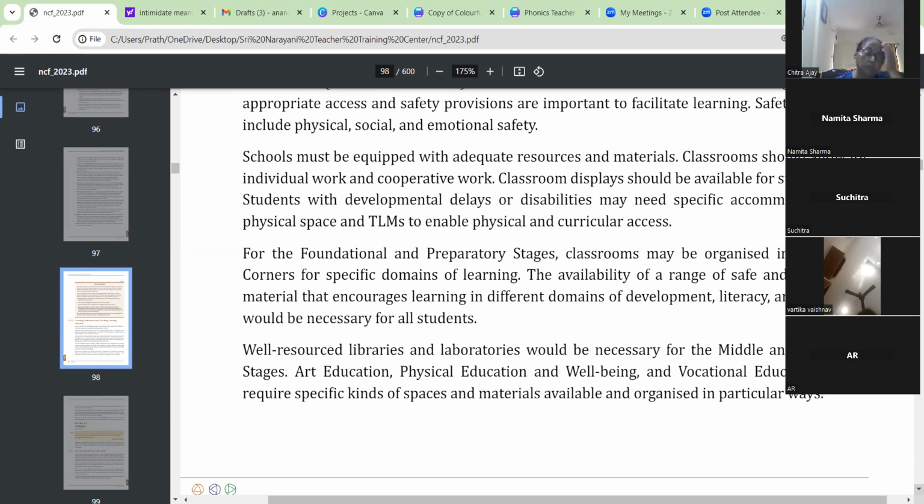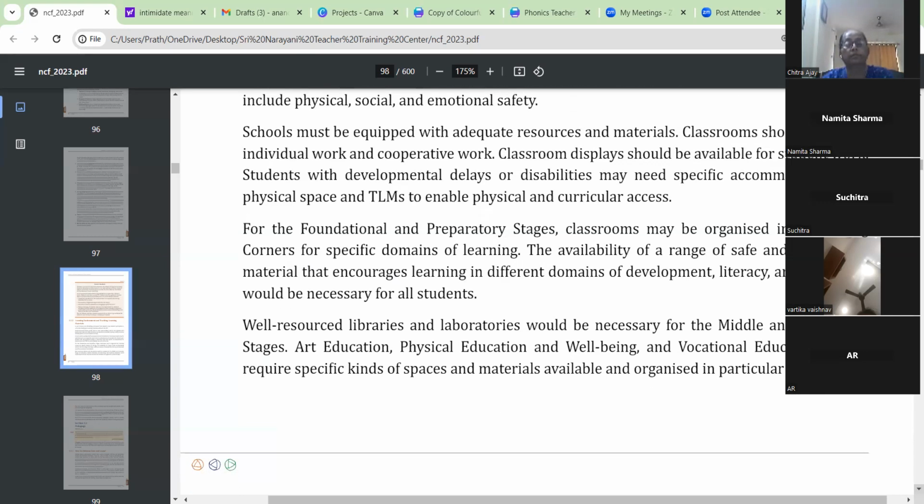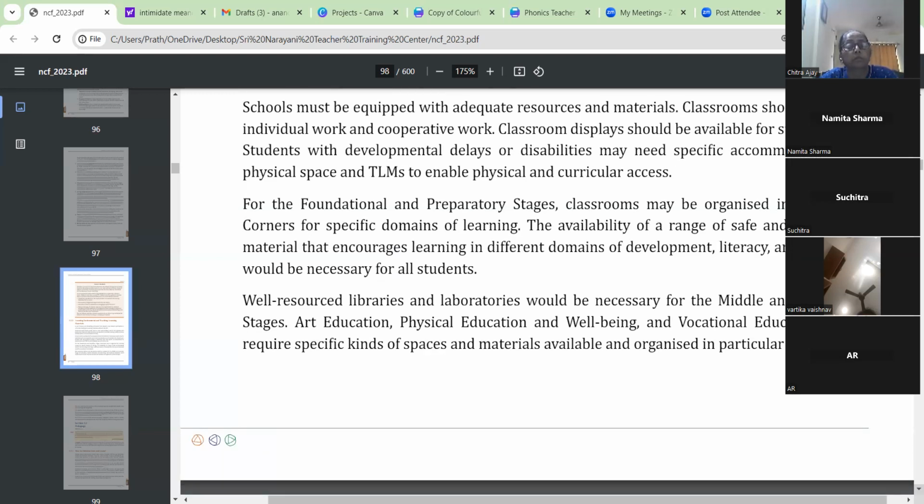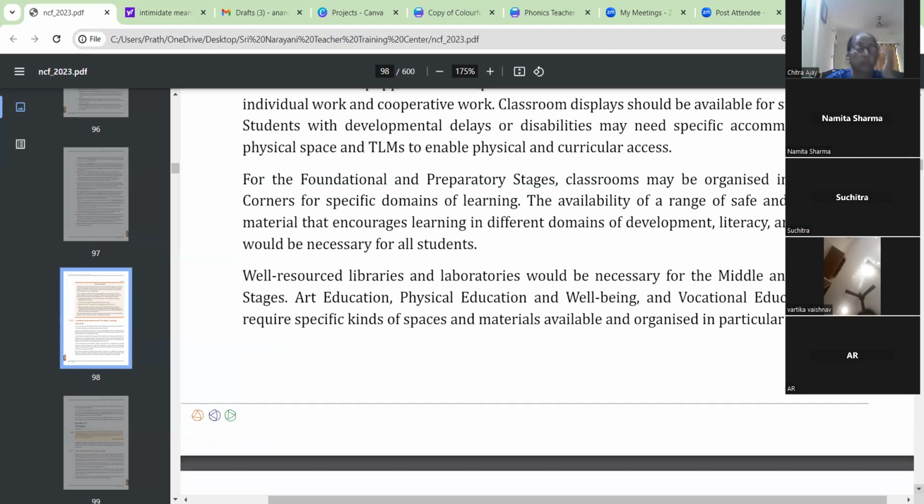Apart from that, in certain schools, wherever there are children whose development is not on par with the other students, for such children who have some disabilities, considering those conditions, we are supposed to make the arrangements in the classroom. The classroom should have proper TLMs and displays should be organized for the students. There should be specific corners for subjects.